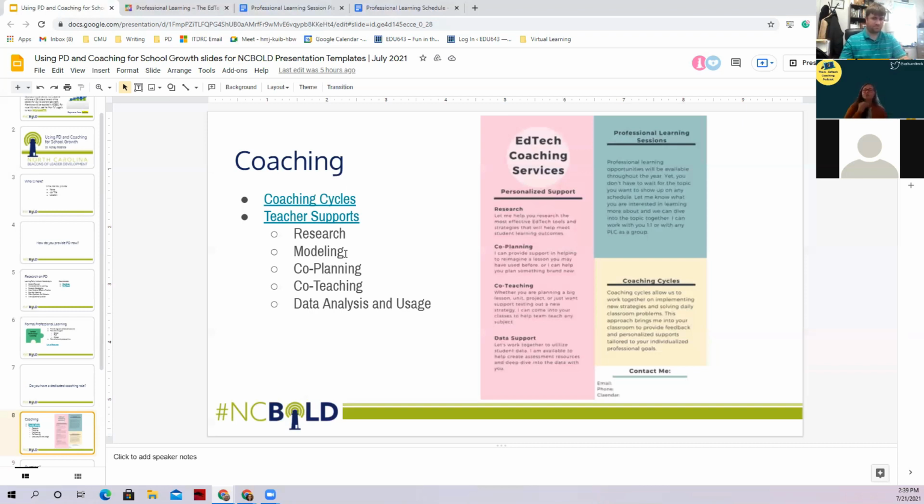Or they could say, I really, really want to change this unit I'm about to do in 2 weeks so that we're doing it in a blended way. I'm just not sure how to do that. That's a great time for the coach to come in and co-plan, and then even come in and co-teach that lesson, depending on the teacher's comfort level with that.